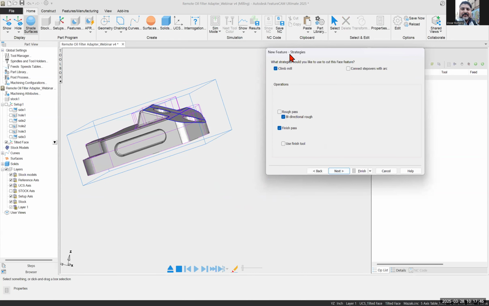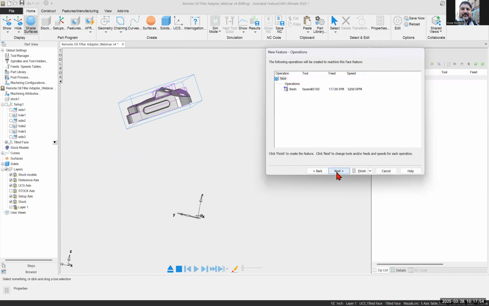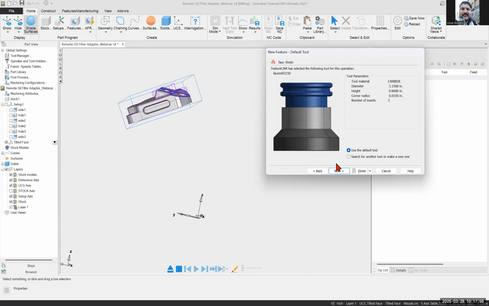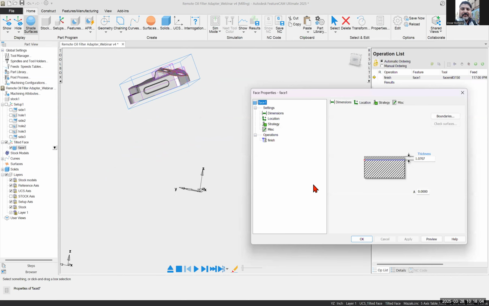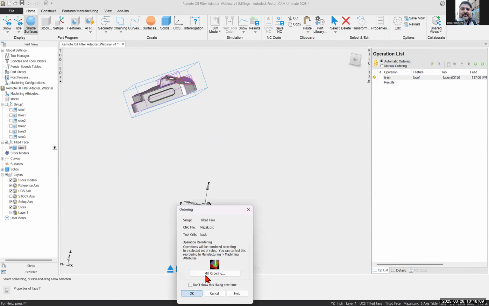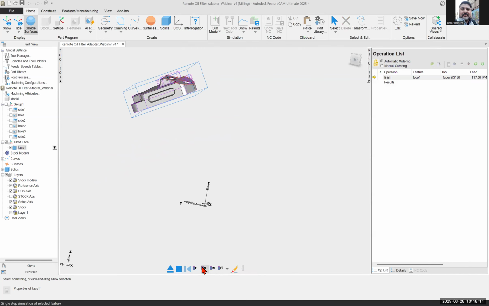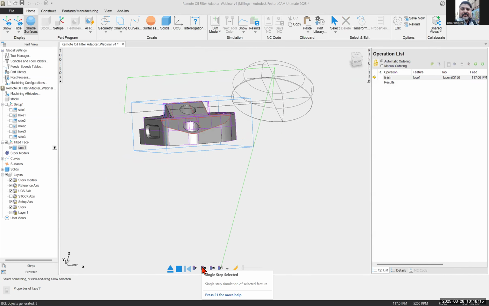Go to next, and we can apply different operation properties there, as well as apply a different tool if we'd like to. This one's actually going to use a 3-inch face mill. And we can just go ahead and say finish. Now we can preview that and make sure that we're in the right orientation and the right location for cutting that feature. It looks like we are.